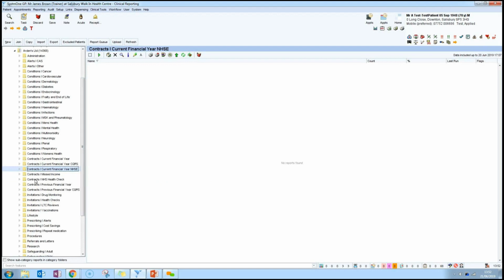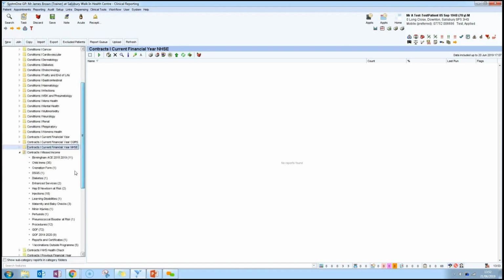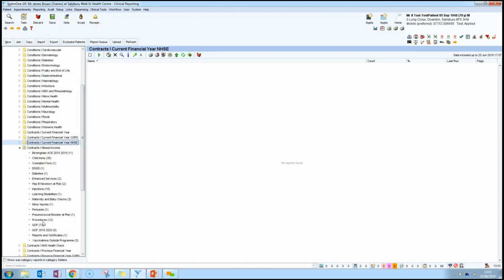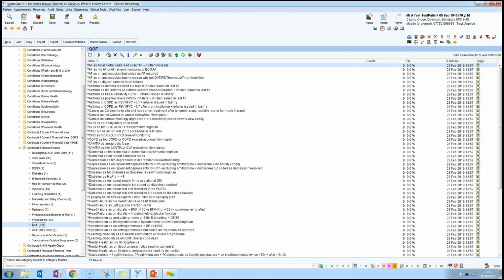So coming on to things like your missed income searches. Now, if I go into the contracts missed income folder, here you've got lots of different sub-categories, but largely the QOF one is the one that I'm going to concentrate on here. These are kind of like your case finders, if you like, another way of explaining these searches. It's trying to identify cohorts of patients who are not on your disease registers, but that other things in the record suggest that they may need to be.